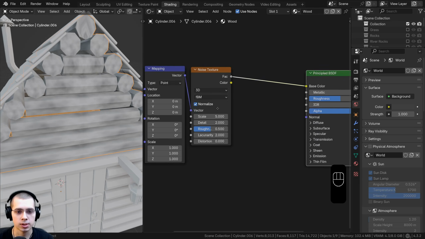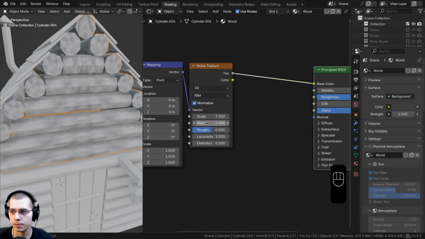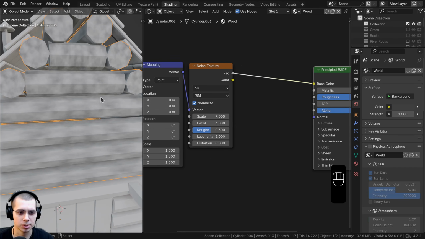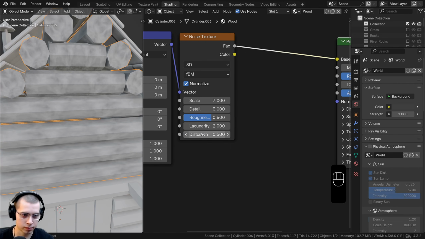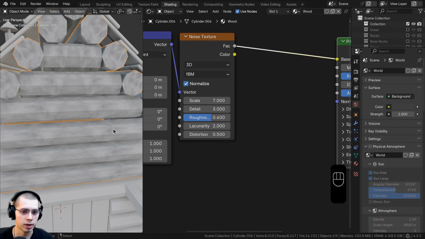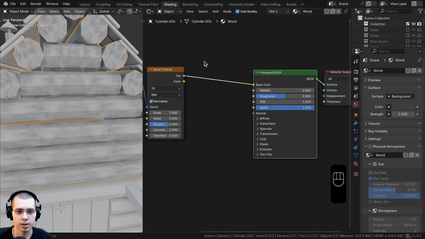So I want to change a few of the settings, so I'll turn the scale to 7, and I'll turn the detail up to 3. I don't want to turn the detail too high because I want it to look like stylized wood, so I'll keep it kind of low, and I'll turn the roughness to like a 0.6. And then I will turn the distortion to a 0.5 because that can make it look a little bit more like wood. So now I want to create some custom colors here.